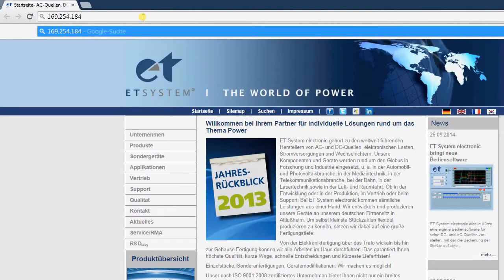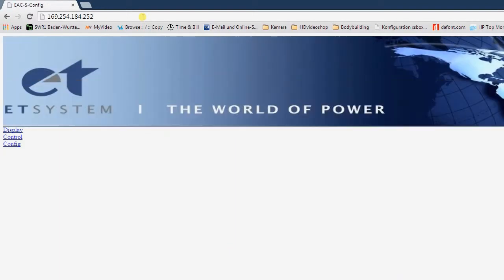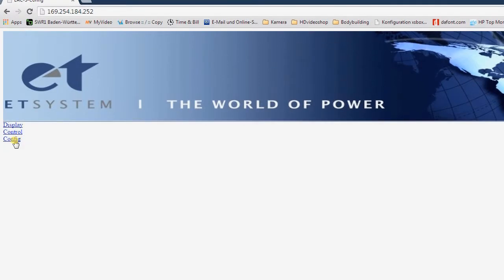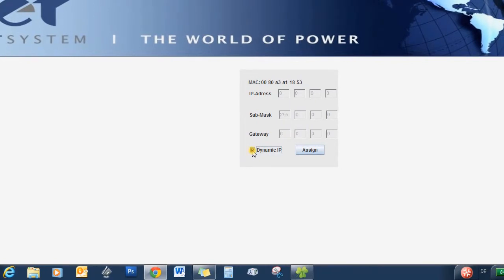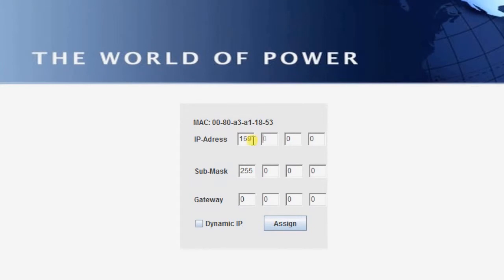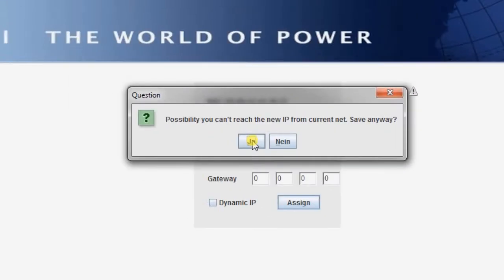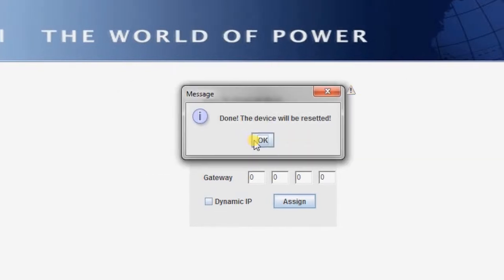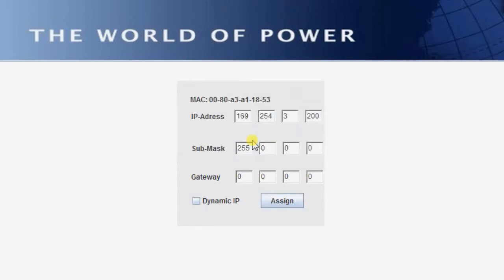The browser interface of the device opens. In the Configuration menu item, you can now disable Dynamic IP Assignment and assign the device a fixed IP. In our example, we use 169.254.3.200. After pressing the Assign button, our power source now has a fixed IP independent of the network and can be controlled via this. To apply the changes, the device must be switched off and on again.